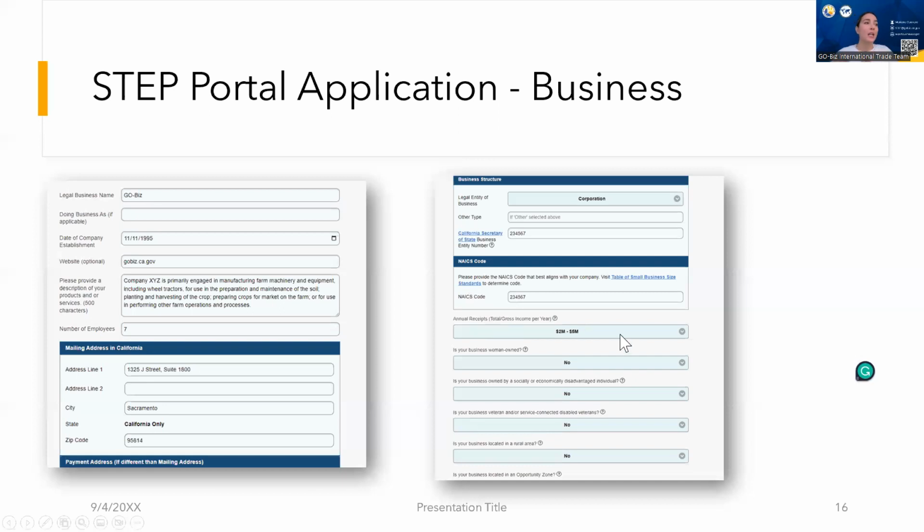Annual receipts. So regarding the total gross income per year, we don't ask for the exact dollar. So we're not asking you to provide to the decimal. It's just a category. So between 2 million to 5 million, or between 0 to 499,000. But just to get an idea of where you are, again, this is just used to ensure that you are eligible as a small business.